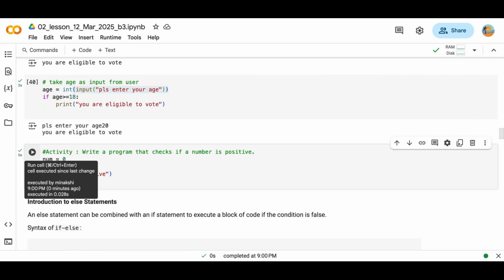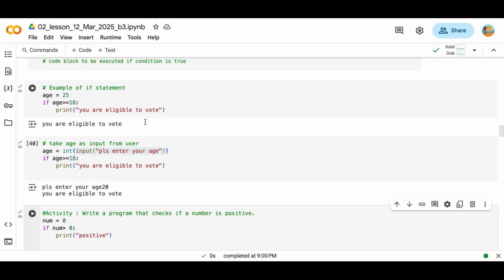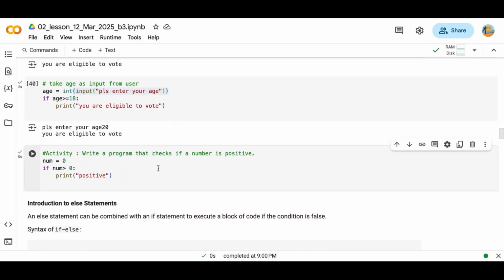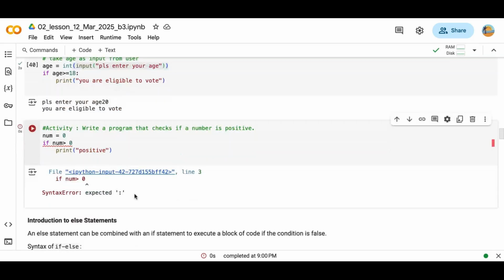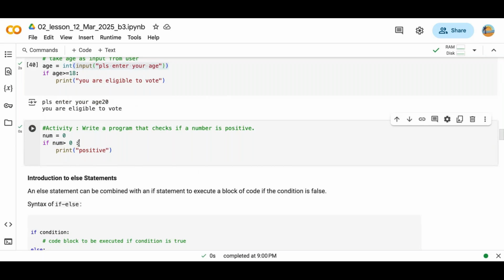Any questions here? Is it clear? The colon is mandatory there for the if statements. Which one? The colon, yes, this colon is mandatory. If you don't have the colon, you are going to get a syntax error, expected colon. So it's showing us what's missing too, so it's going to be easy. Yeah, it's important.